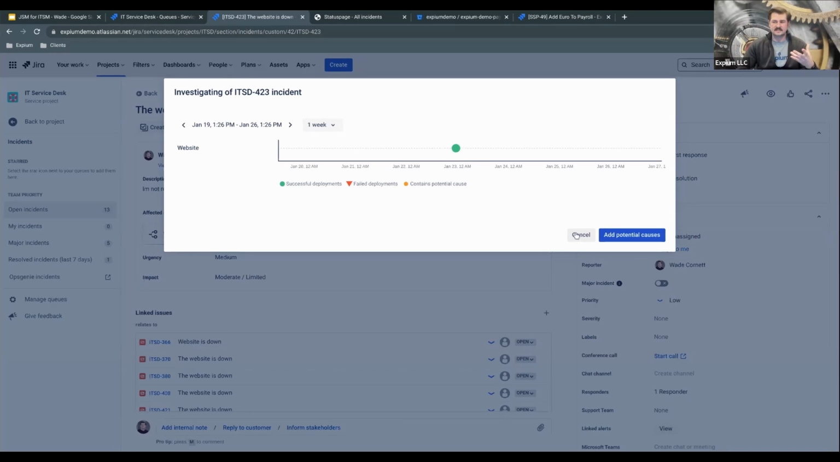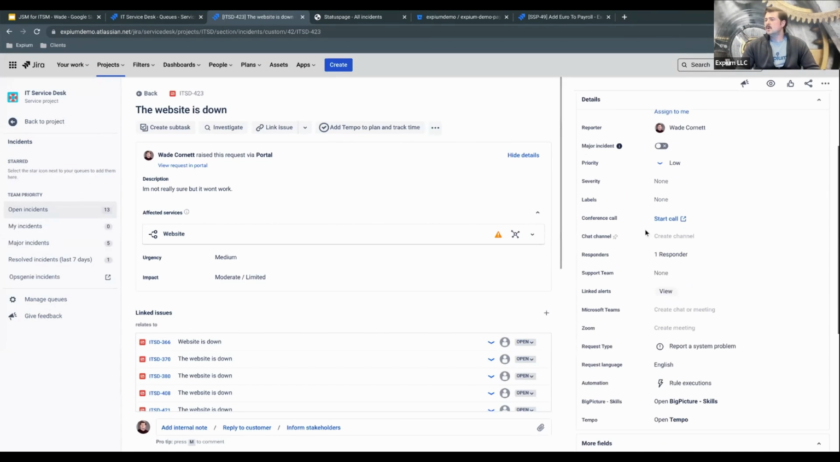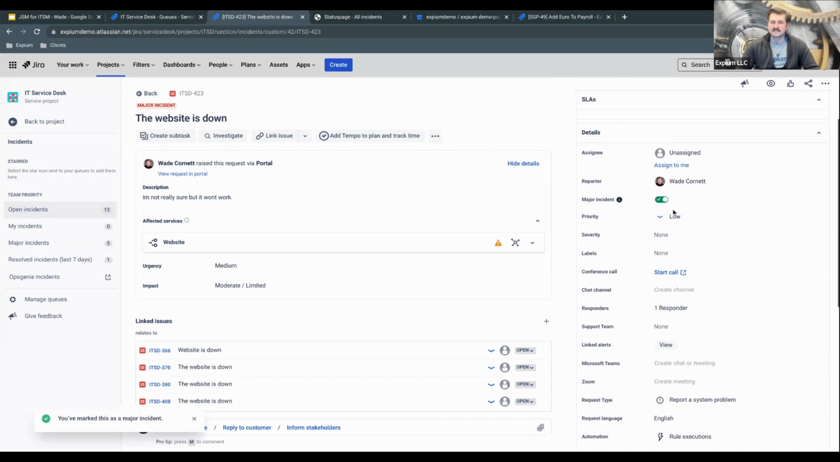So that is the investigate feature. I apologize that for some reason I'm not able to click on this, but we're going to carry on for now. A couple more things I want to show. We do have this little toggle over here that allows us to identify this as a major incident. This just routes it to a different queue and creates this tag up here at the top.